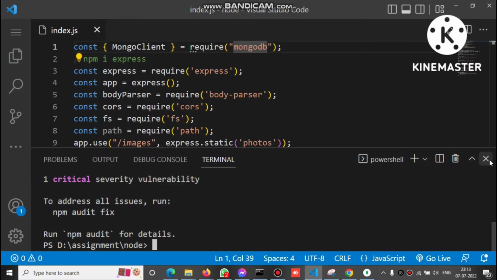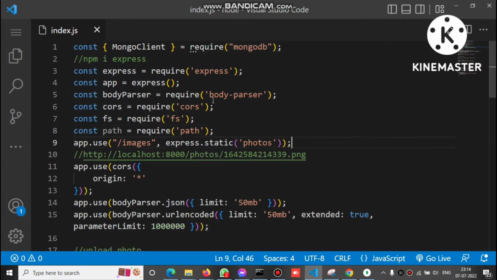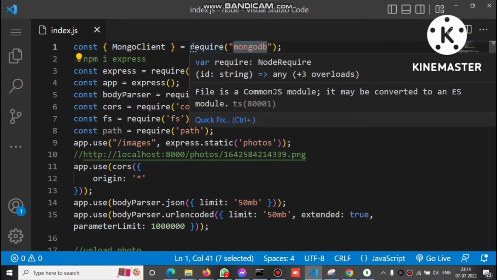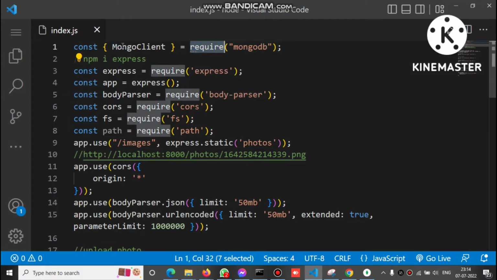Now let's check the code. So after installing MongoDB, you have to import it like this using require, and here is the MongoClient property, a variable which you can use for the other code. So first we have to make the connection.